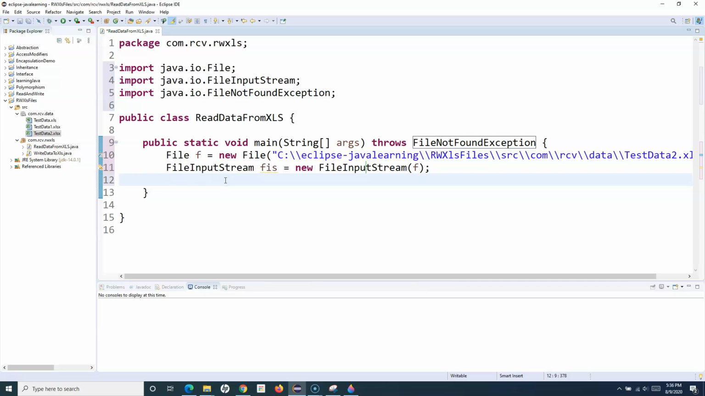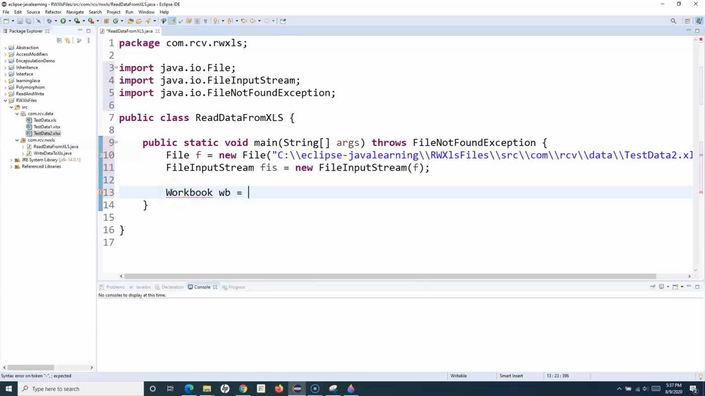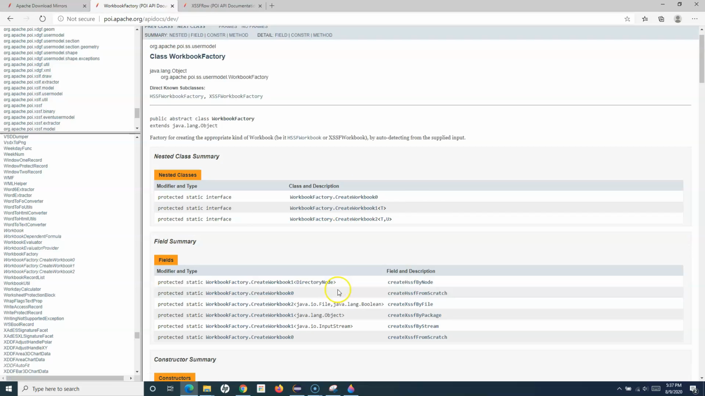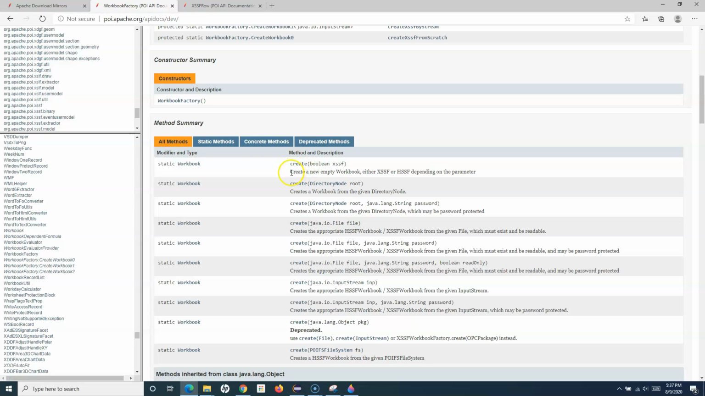All right. Now, because we are reading the Excel file, the next step is to open the workbook, or have the workbook created before we can actually read it. So we just say Workbook wb, and there is another class, WorkbookFactory. Let's go ahead and check what exactly this class does. WorkbookFactory is another class available in the POI API, and if you use the WorkbookFactory.create method, it will create a new workbook depending on the parameter. So basically we are creating the workbook in this particular case.